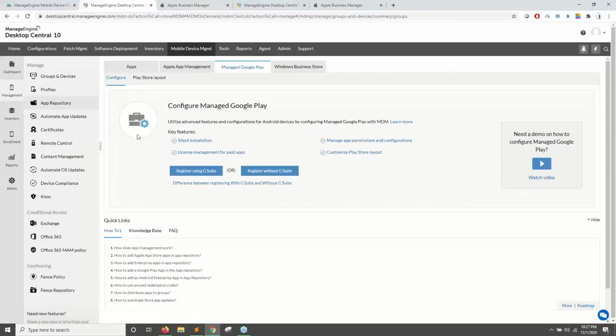And this is how the Desktop Central console looks, where you can do the patching and software installation tasks for your computers. Along with that, you'll also be able to make use of the MDM module. So now let me show you how we can integrate your MDM instance with the Managed Google Play service.